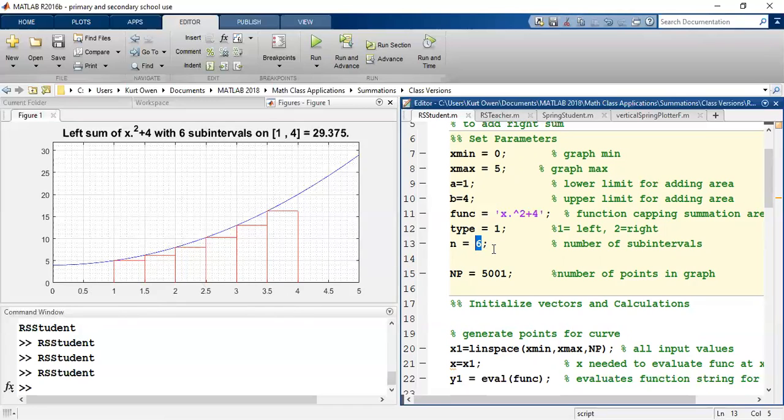6 subintervals require 7 vertical lines. So just keep that in mind. Obviously, if this were 8 subintervals, it would require 9 vertical lines. You always need one more vertical line than the number of subintervals in order to make these rectangles, right?